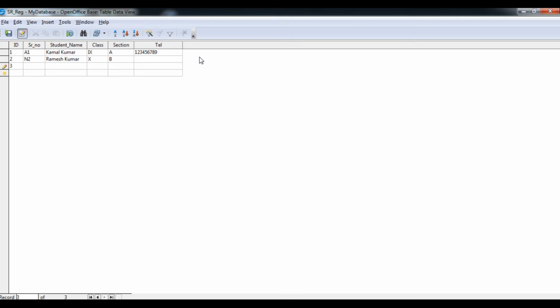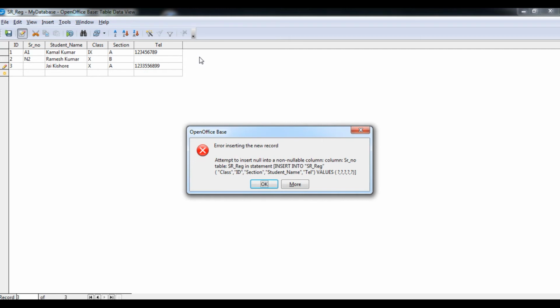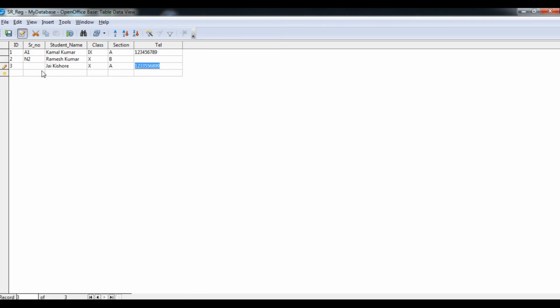So here suppose if I am going to skip this SR number, what will happen? Suppose here the name is Jay Kishore, here is 10th A, and suppose a number. Now you can see the error has come. Here it says attempt to insert a null into non-nullable column. That means to say, in a particular entry you have entered, somewhere you have not entered the value where the cell is non-nullable. So you have to just go here, and now you have to type something.